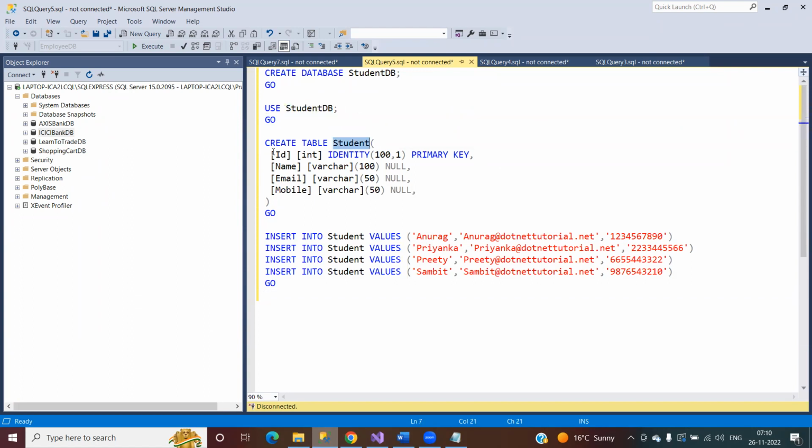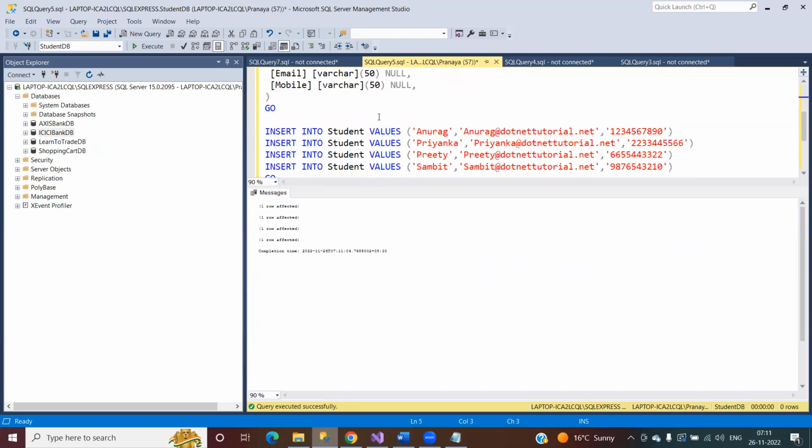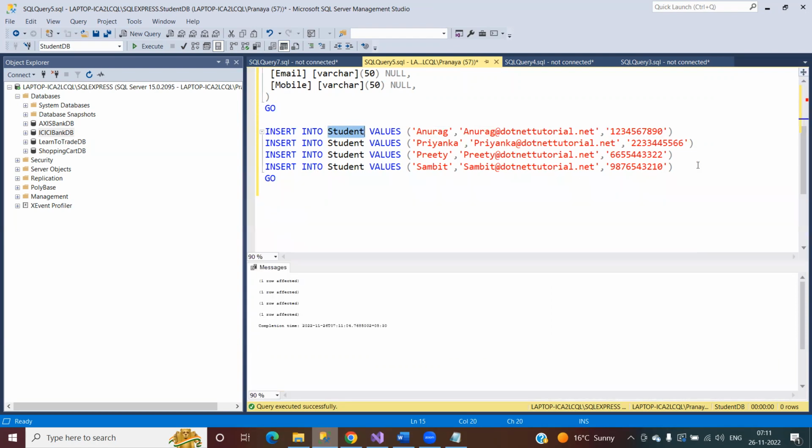I'm creating one table with 4 columns. I'm making this ID column the identity, and I'm providing the seed and the increment value as 101. And I'm entering 4 students' information into this table. Let me execute the script, and it will create the table. Now you can verify the data. Just make a select query, select star from student.